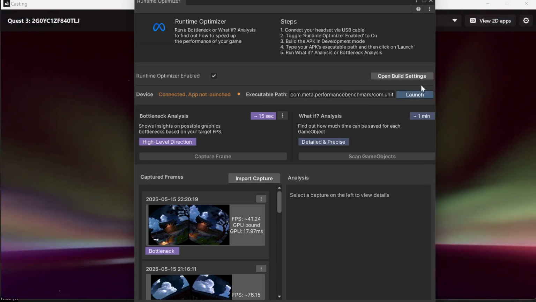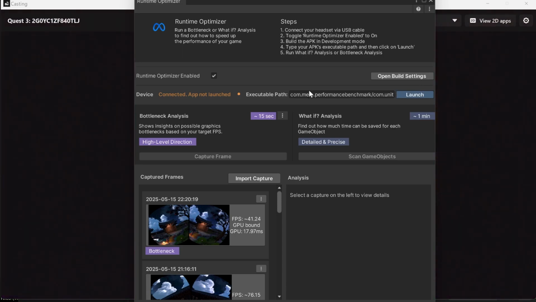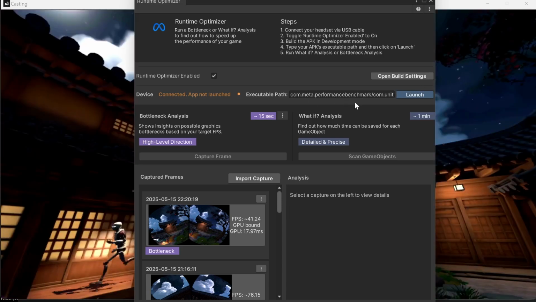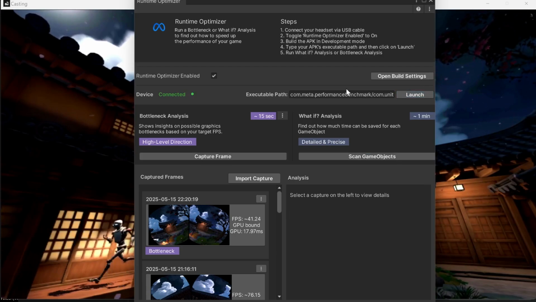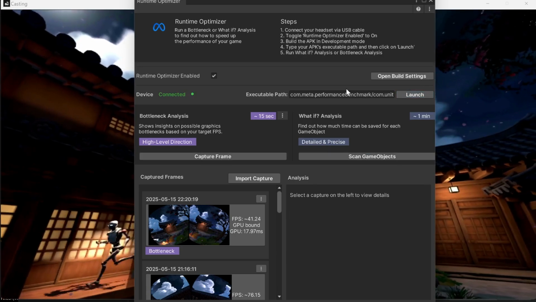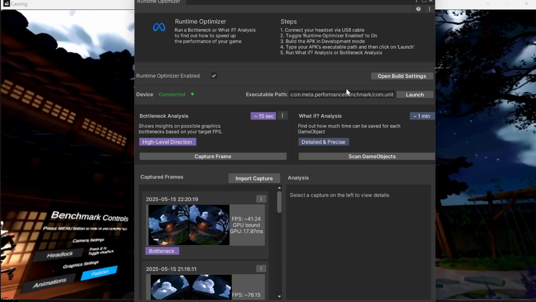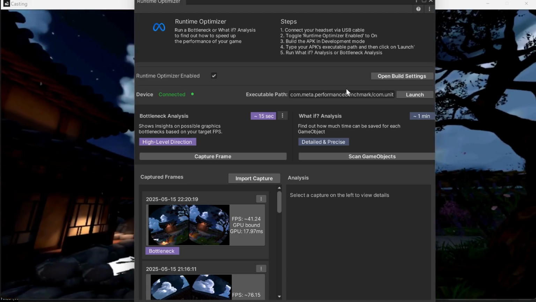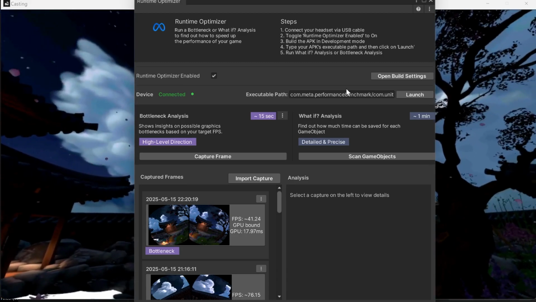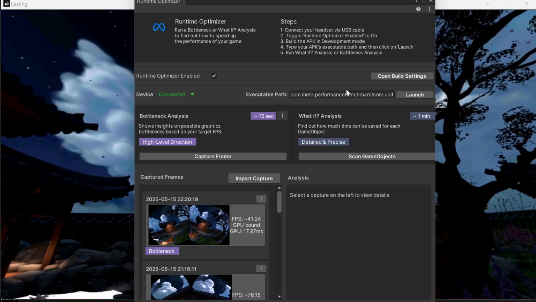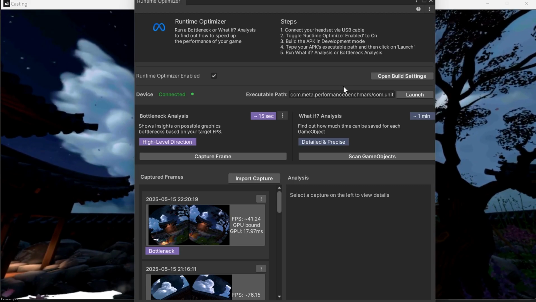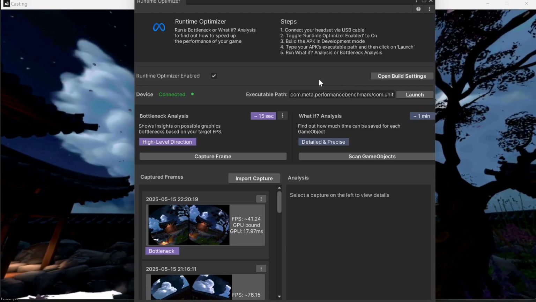First, when you just install the tool, the Runtime Optimizer Enable will probably not be clicked. So click that, and it will set up some stuff in the script itself. The next step, open Build Settings. You're just going to open up your normal build settings, how you would build the project. For this tool, for now, we do require a development build. So set the build target to development build, and install your APK as normal.